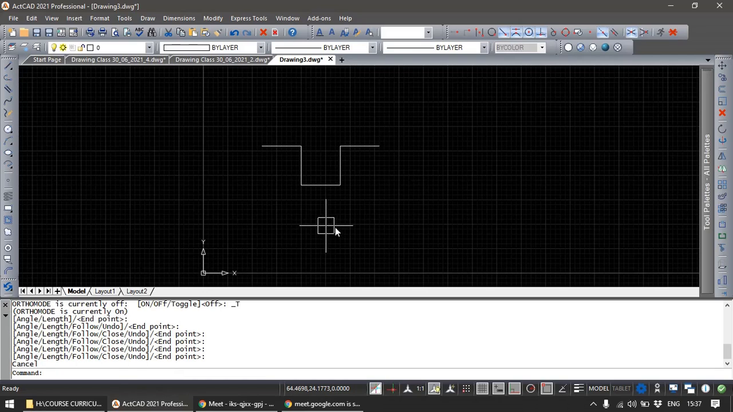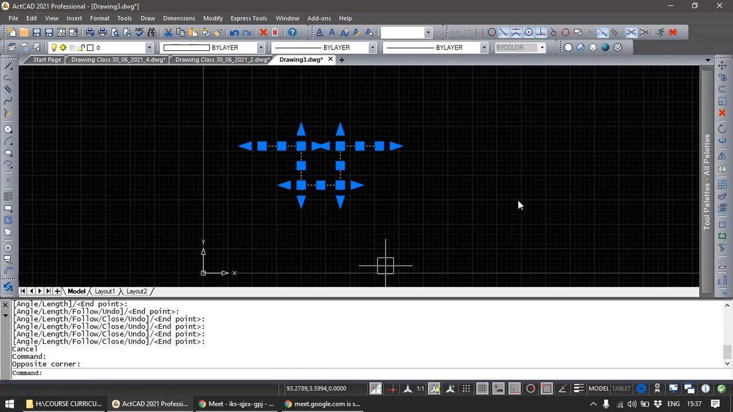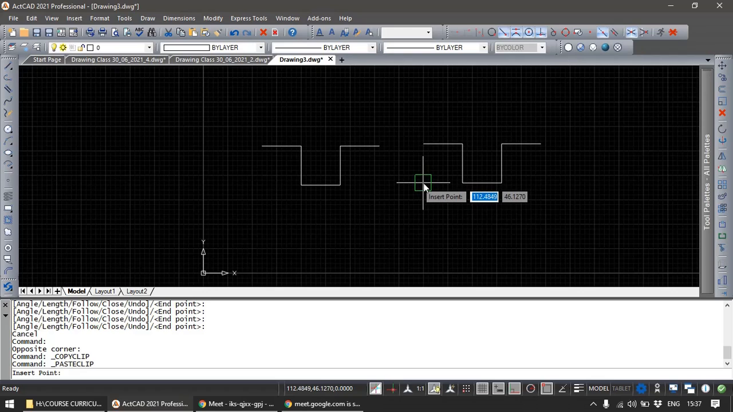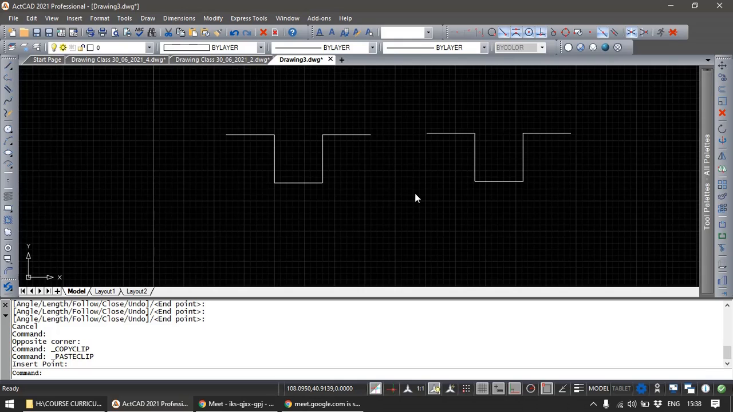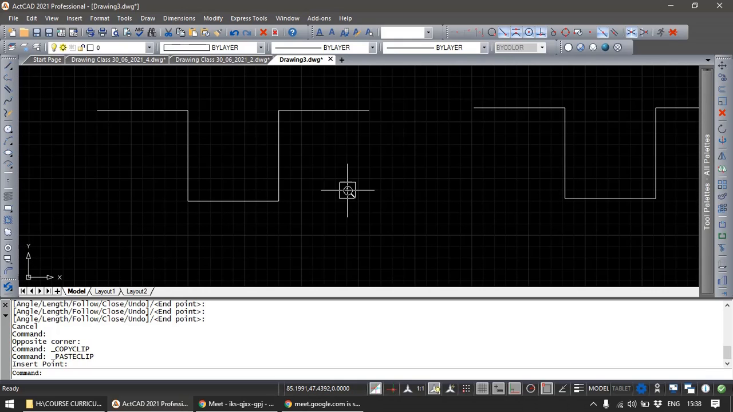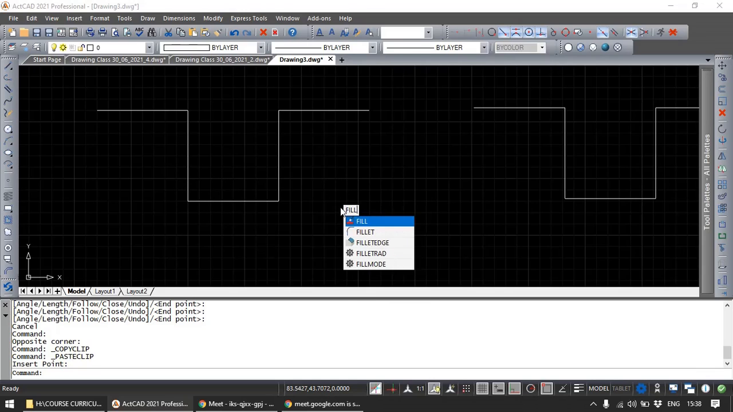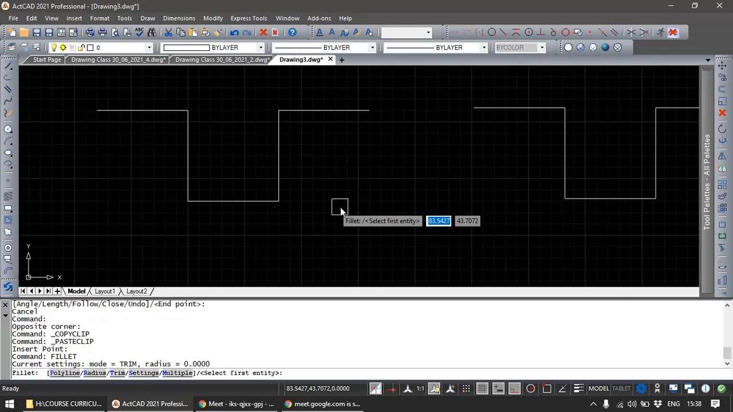So what we are going to do is first let us make a copy of this. Right, Control C, Control V. So first we are going to do the fillet. Right, so fillet is easy. We have already done it. FILLET, fillet. Right, so we have to select the radius R.